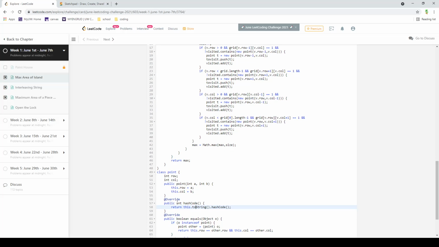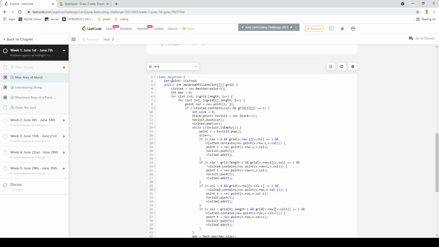The reason we need to override hash code and equals is because if we don't, our set won't work correctly. Our set won't know how to hash and check for equality, so we won't be able to use contains and stuff like that properly.